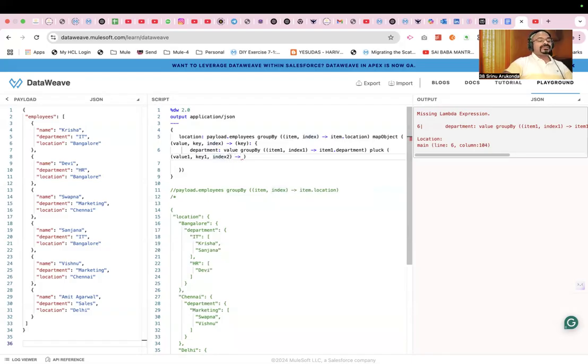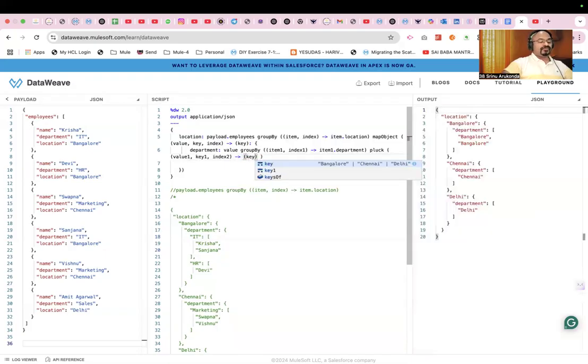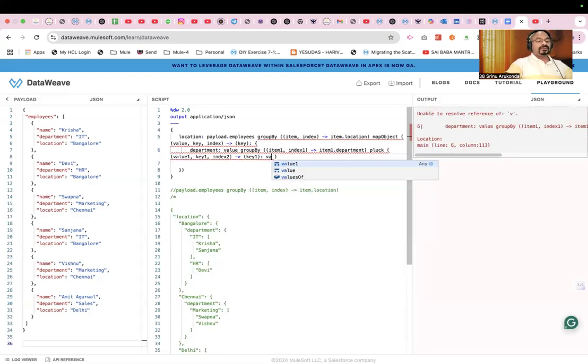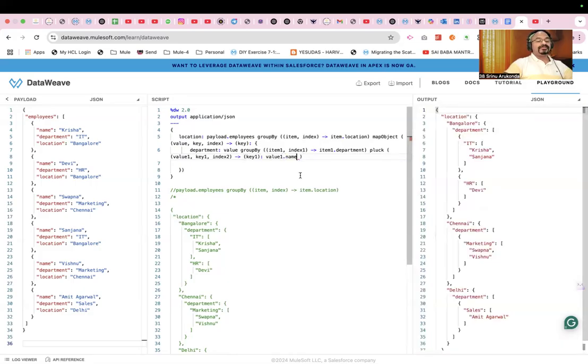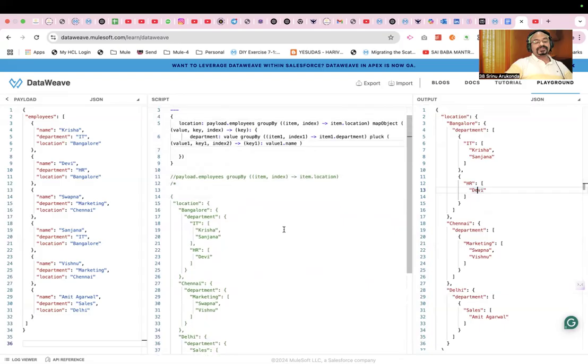Now, what I'm doing is, for the innermost thing, focus on this stuff, innermost thing. This is the key and the rest is value, right? So that department is in key1, colon, value1. I got the entire thing. I don't want that, I want only the names. Value1 dot name. Now see, location Bangalore, department IT, and the employees of the IT, and HR employees of the HR, right? So it fits actually according to your output, right?